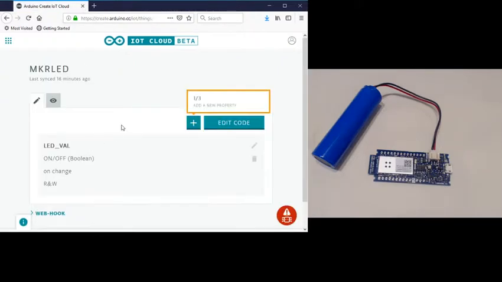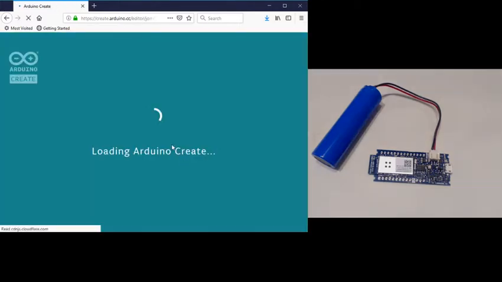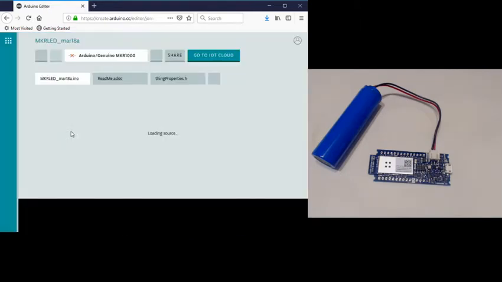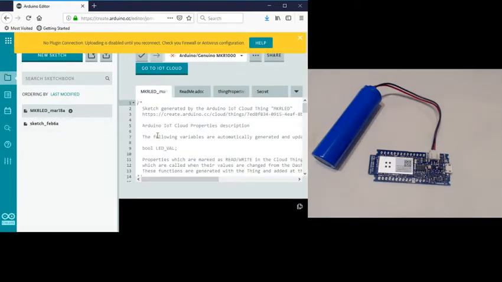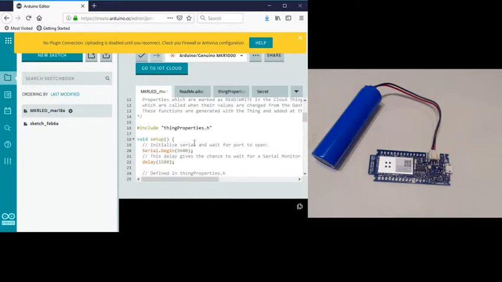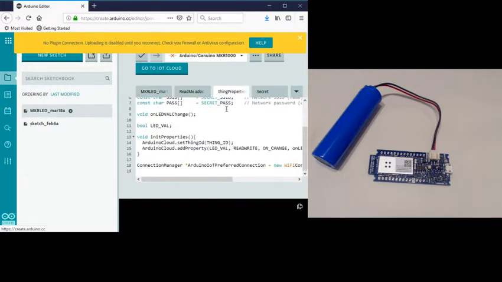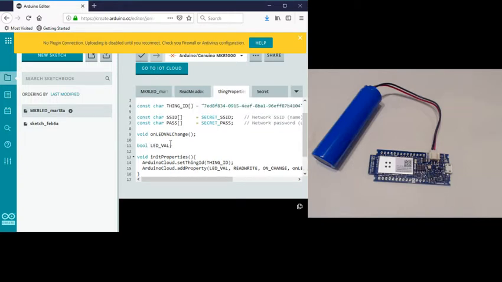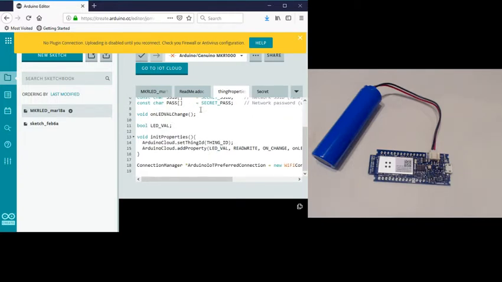And then you can click on the thing, and it takes you here. There's the edit code. I don't have the plugin installed here, but you can get to the code. It's going to complain. So this takes you to Arduino Create, where you can create your code. And what I did with my thing, I created my properties. It creates basically a boolean for on and off for the LED. The secrets are over here, but I'm not going to show my secrets.